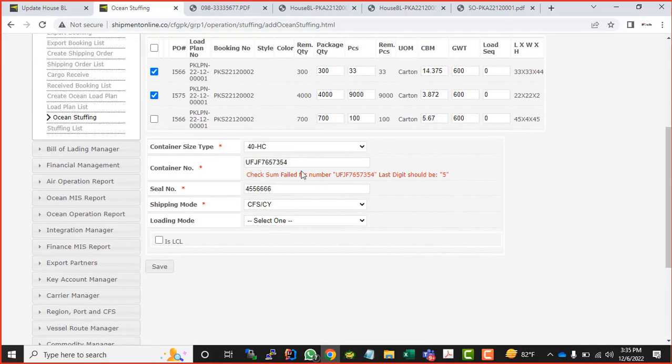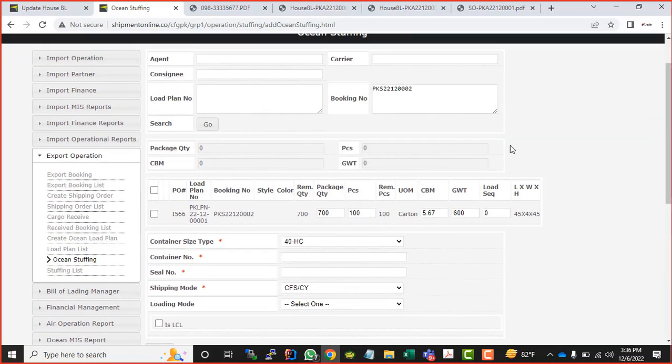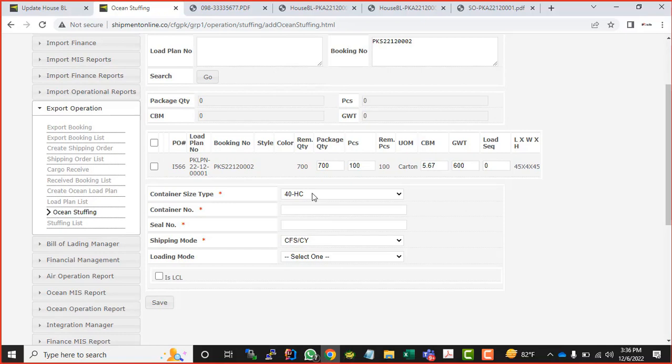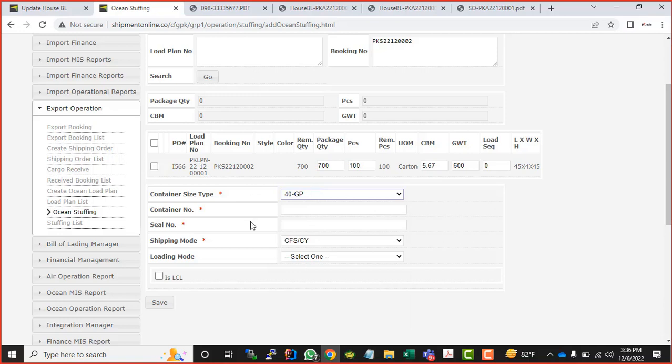You can see there is a validation for container number. This should be 5. This should be 5. Now again click on save. Now see, this is the remaining carton, remaining POs and cartons the system shows. So we want to stuff this carton into another container, 40 GB for example.